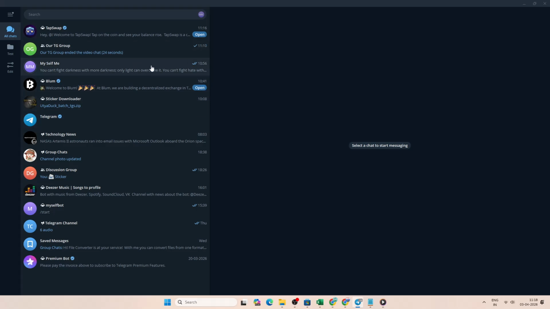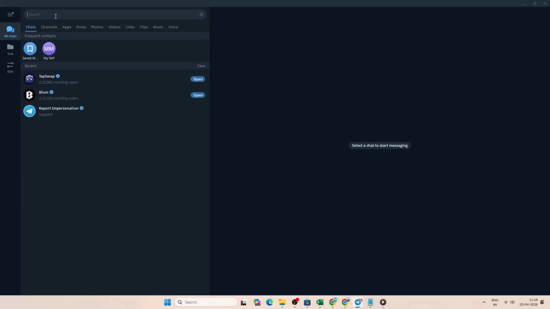Make sure you are using the official Telegram app and that you are connected to the internet, so everything loads quickly. Next, tap the search bar. This is the magnifying glass you'll see at the top of the screen. In the search field, type exactly.